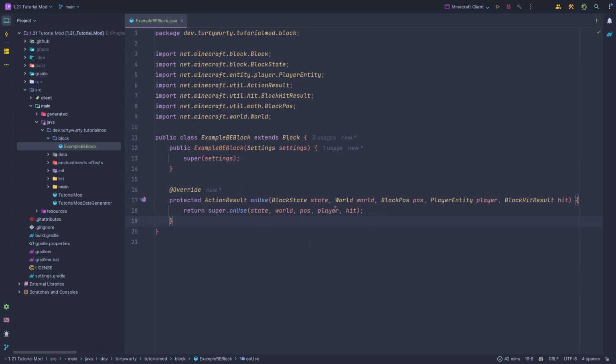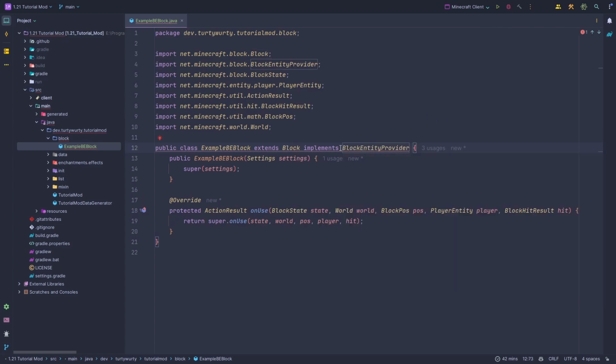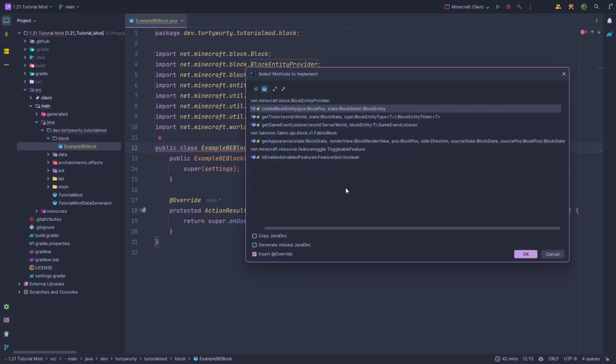So I'm not going to fill out this onUse method right now, since we're actually going to create the BlockEntity class first, but do note that this is the method that is called when you go ahead and right click it with an empty hand. Now, to actually provide a block entity to our block, we need to go ahead and implement an interface. So we need to implement BlockEntityProvider. Once we've done that, you'll see we get an error, and that's because we need to implement the methods. And the method that it wants is createBlockEntity.